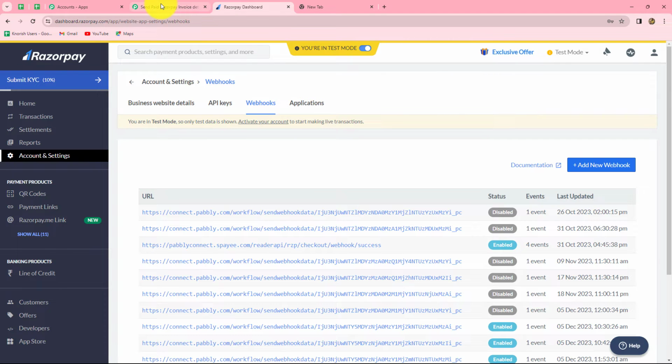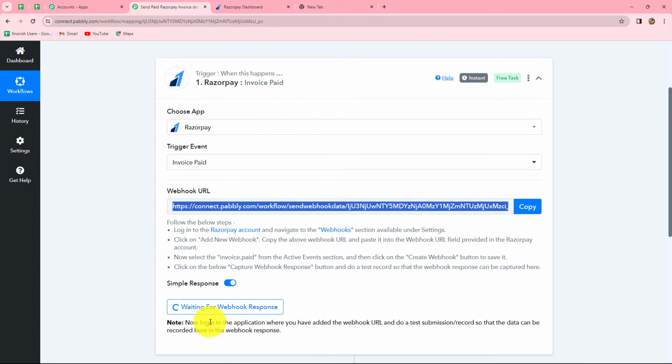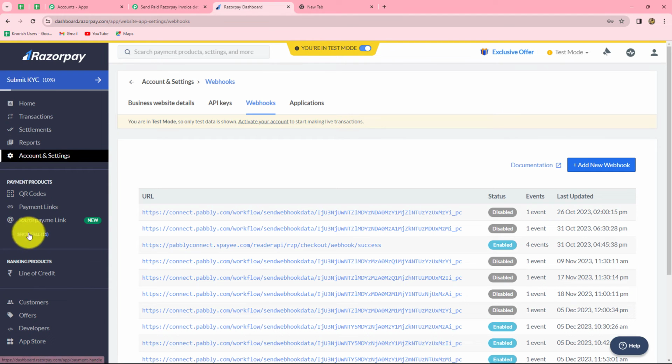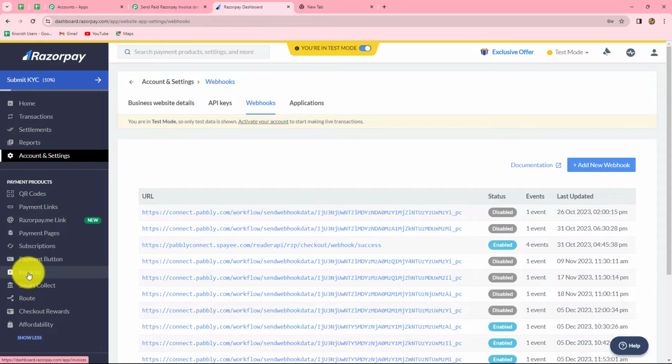So let's go back towards Pabbly Connect, and here it is showing waiting for webhook response. Now, what does this mean? This means that now we have to do a test submission in Razorpay by creating the invoice and making the payment. Okay, so I'm going to again take you towards my Razorpay account, and this time we are going to go towards our invoice section. So we will click on this show all button, and here we can find the option of invoices.